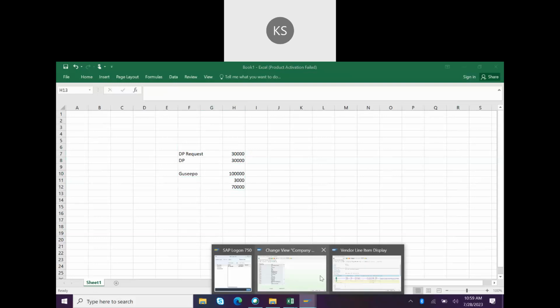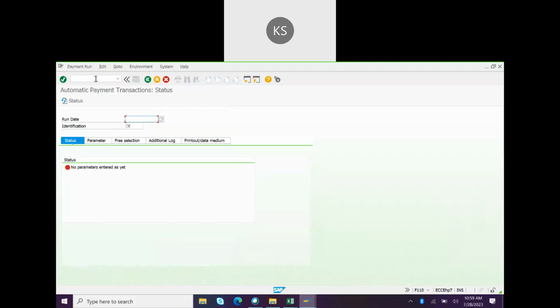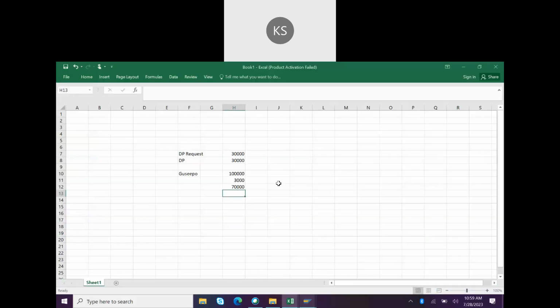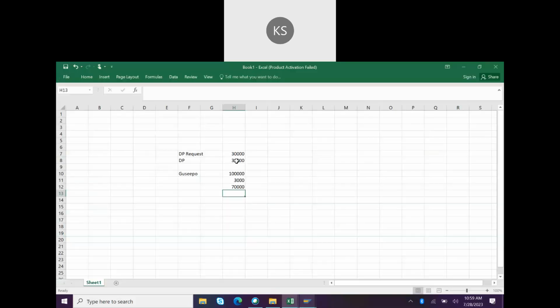So when you execute F110 here, as we configured, any date you can choose. You will be mentioning the vendor and all details here. The system will check based on the next payment run date, and whichever open item is due or overdue will be picked up. How will it be picked up? If a down payment is there, it will be deducted. If this person has an open invoice and there is also a down payment, it will nullify this 30,000 and make the payment of 70,000.